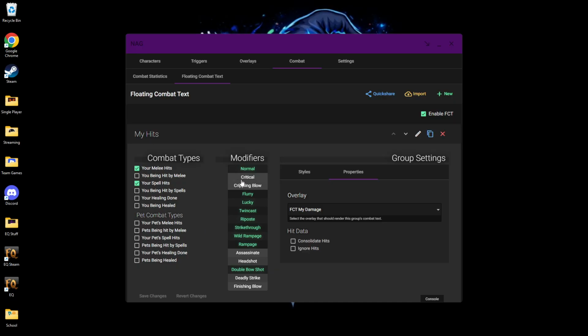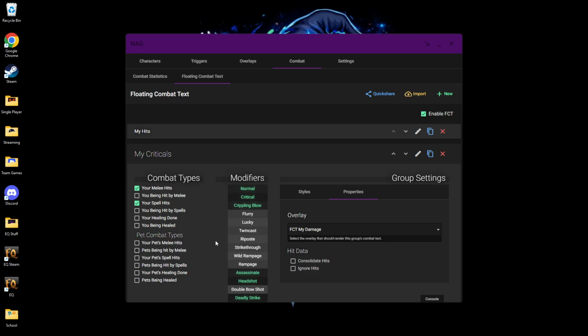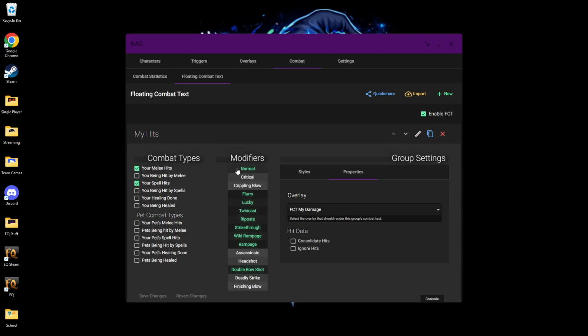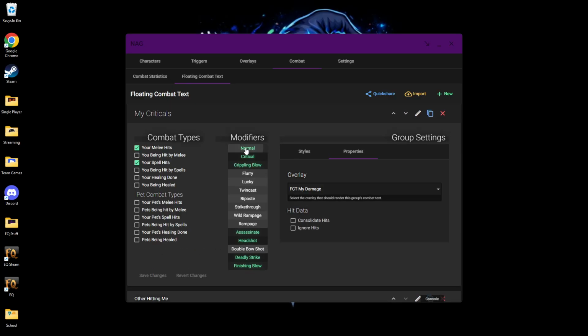And then here, you want, what do you want it to focus on? So like your normal hits, right? You don't want criticals because you're going to have criticals in my criticals, right? And here I already see a problem. See how I have normal here and normal here? They're going to offset each other and it won't record it. So I need to make sure that only one of those tabs has that marked. And so I don't want my criticals to have normal. I want the regular ones. I'm going to save it.